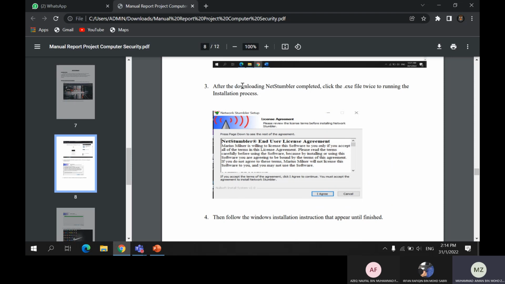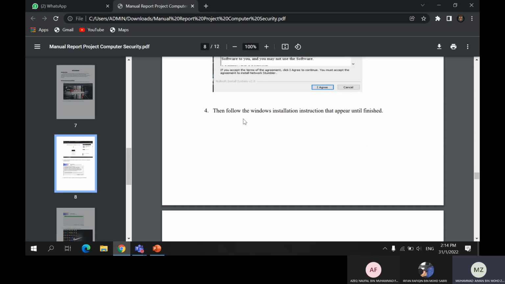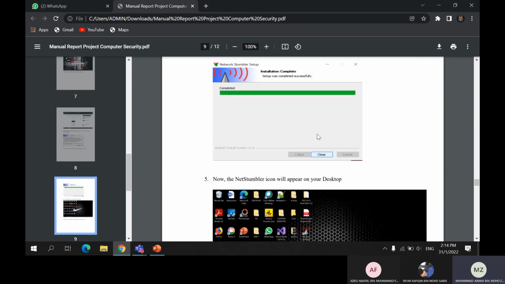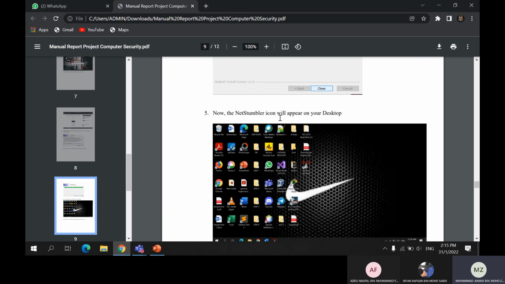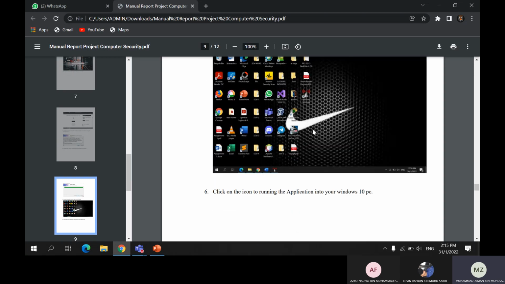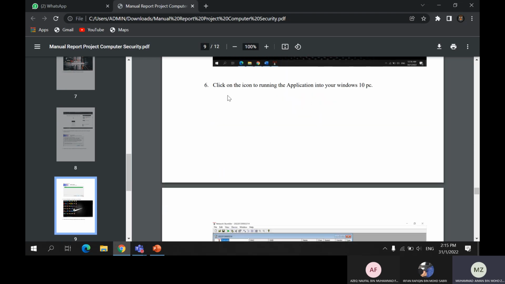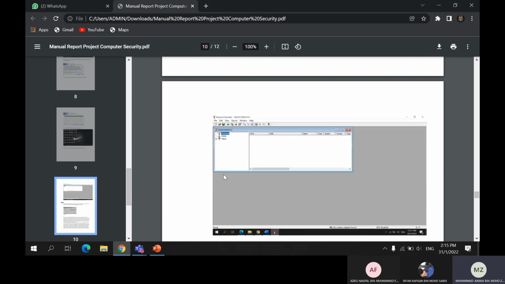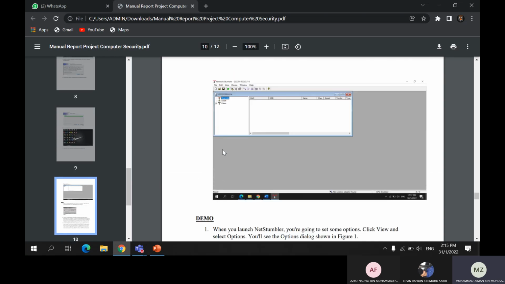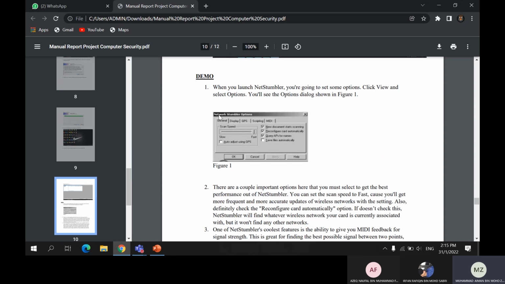After downloading NetStumbler is completed, double-click the .exe file to run the installation process. Then follow the Windows installation instructions that appear until finished. And then the NetStumbler icon will appear on your desktop. So it's the Network Stumbler app. Then click on the icon to run the application on your Windows 10 PC, because I use Windows 10 on my laptop. So next, the demo.